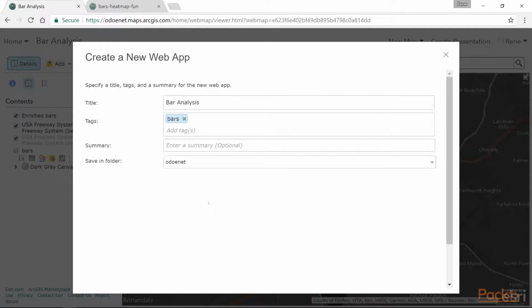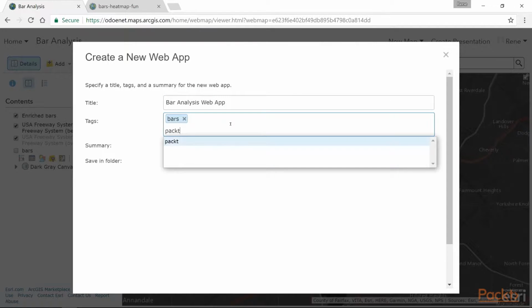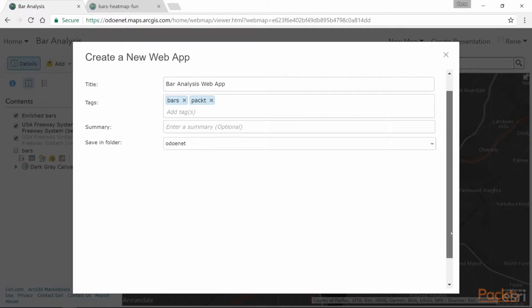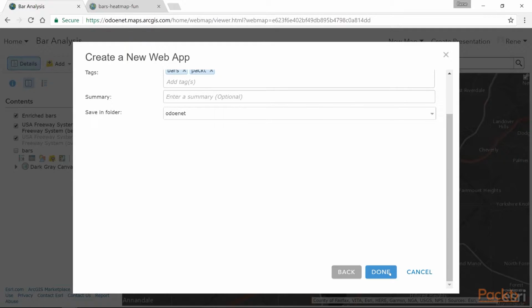Now again, a web application inside of the ArcGIS Online platform is just another item. So I can provide a title, my tags. So I'll say, this is my web app. I'm going to go ahead and give it my pack tag. And I'll leave everything else default. And I'm going to go ahead and say done.